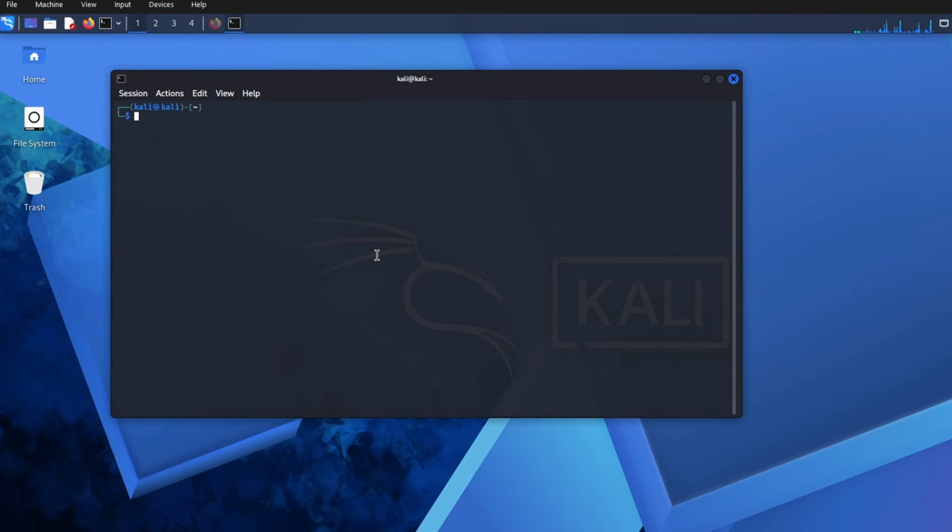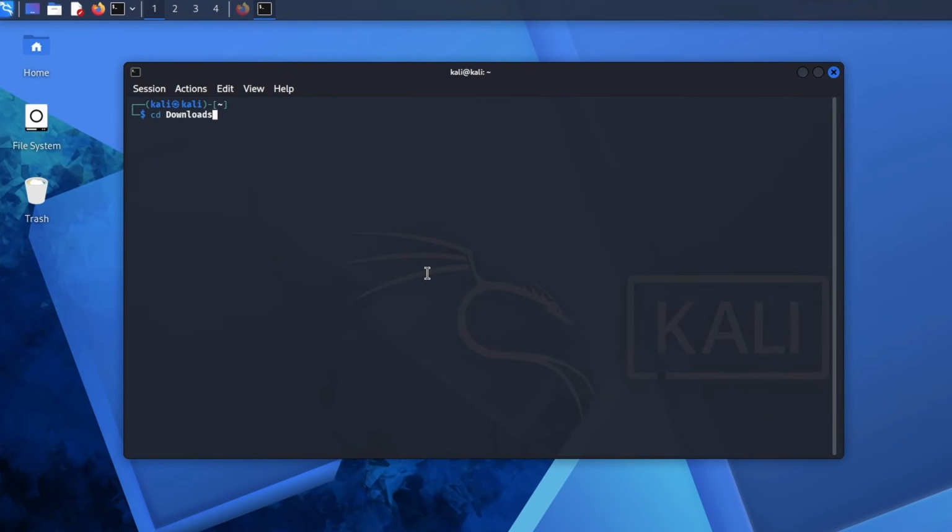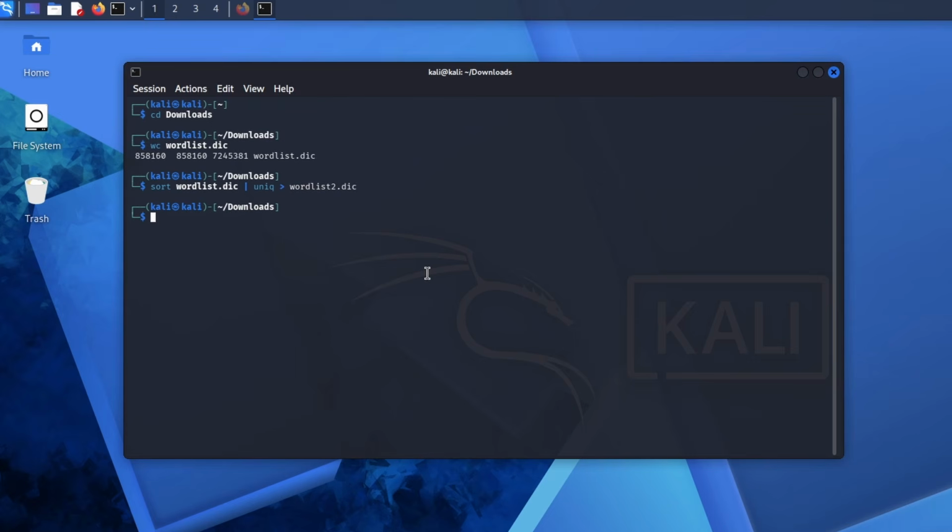Now I go back to the terminal and move into the folder where the file was downloaded. Type wc followed by the name of the file. This shows us that the file contains over 850,000 words. But with all those words, the brute force attack would have been very slow. So I optimized the list by sorting it and by removing all duplicates with the command uniq. This reduces the list to about 11,000 words.